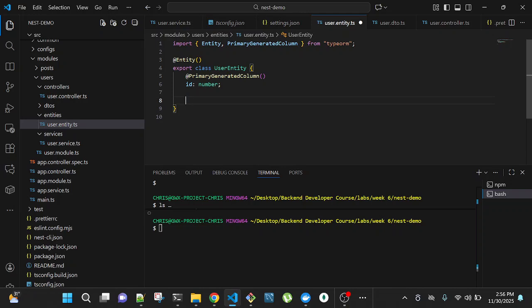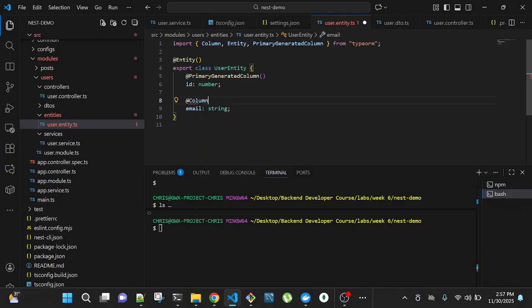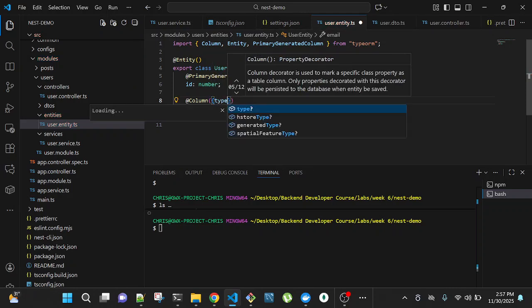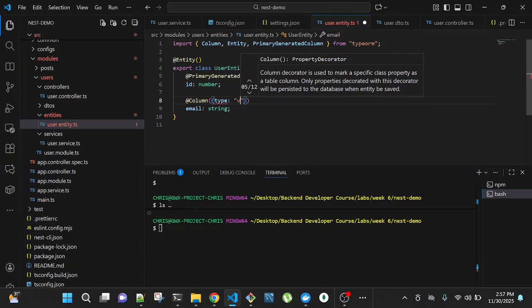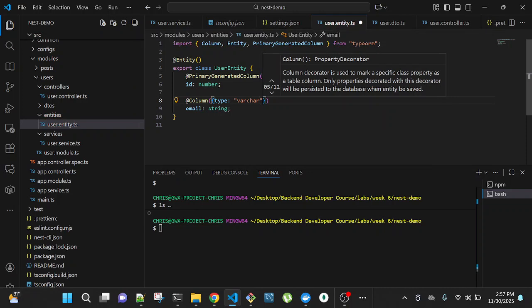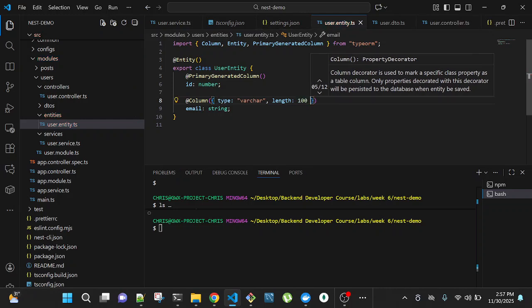Right, so now we are going to have an email field. It's going to be string. Now we also have to tell TypeORM that it is a column. Right, and what's the type here? We're going to use the type in MySQL. Here we're going to use varchar. Right, and the length is going to be, let's use 100 for example. Then the name is going to be almost the same.